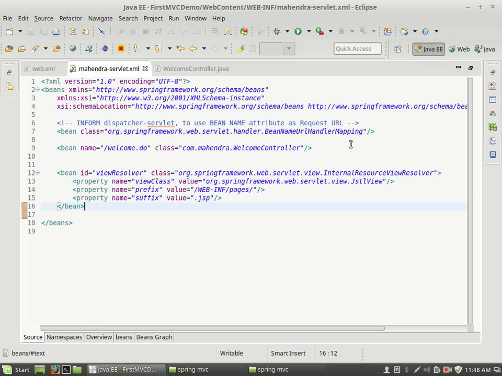Okay, now let me explain how this internal resource view resolver will work. It will act as a view resolver. View resolver simply means the controller is giving you a view ID, and the view resolver is responsible for translating that view ID into a real view. For that, our first property is view class, which will inform it that it's a JSTL view.